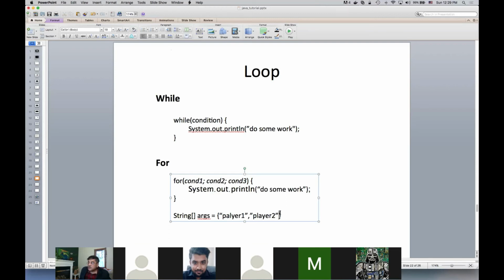Let's say a list of players. I want to print this. Then you use a for loop, so it will go through this list and print the first one, then the next one. Okay, I'll show you in the IDE, in the programming, when I do a little bit of programming.